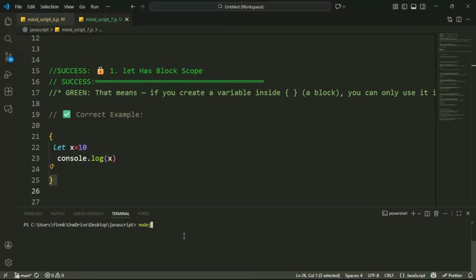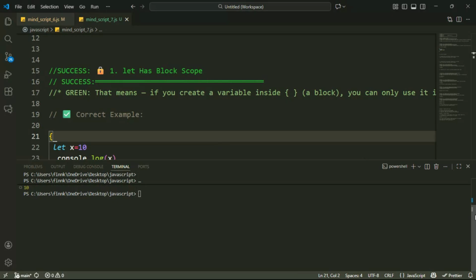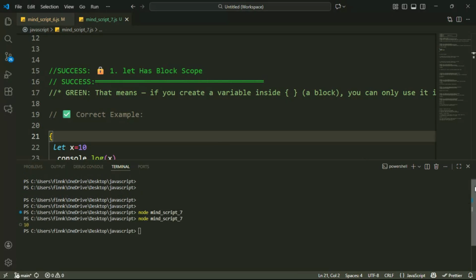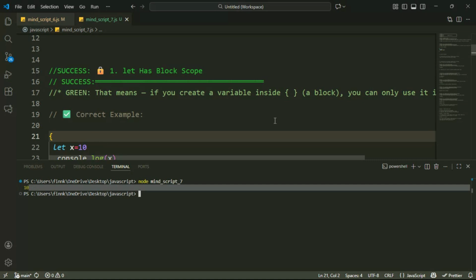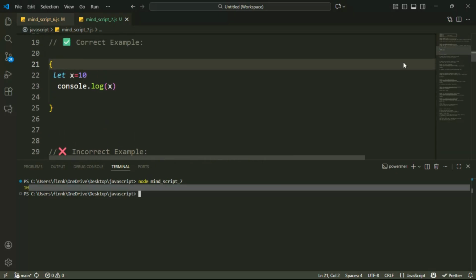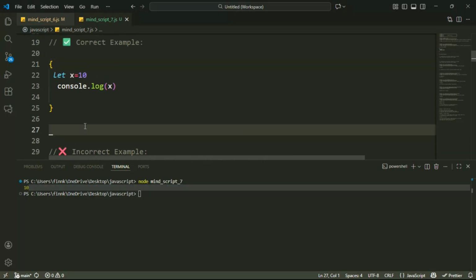Let me try it. Run node and your file name, script_7. Let me first clear this, then you see your result. It is 10. So you can only use this x value, declared with the let keyword, inside the block.